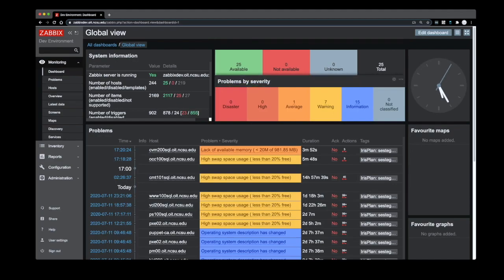And this section shows us the problems based on the level of severity. So in this case, we have 0 at the very highest level, 0 at the highest level, 1 average severity, 7 warning severities, and 15 informational messages. So we see below this, the numbers here match up with the information down below.